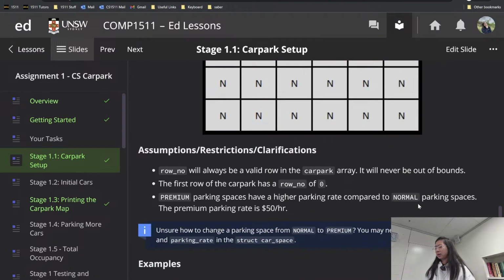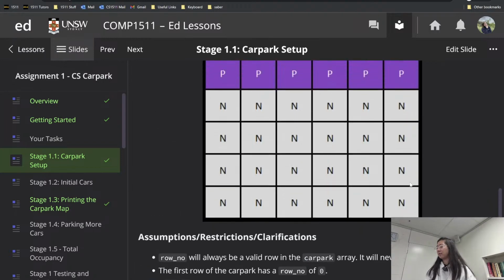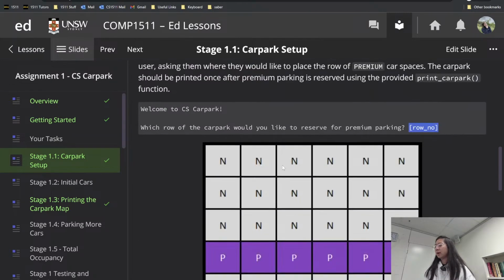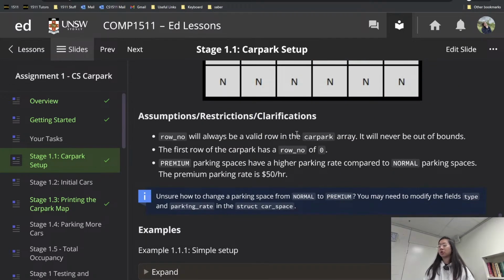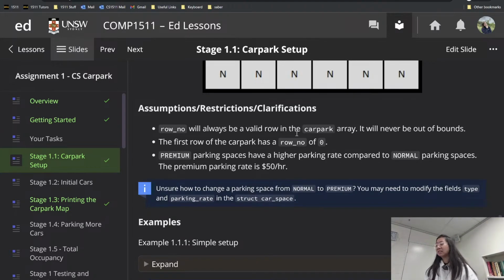In every stage, we will have different subheadings. We'll have a description section, which just tells you what we expect you to do in this stage. And then we'll have a section called assumptions, restrictions, and clarifications. This is just a few things that we are letting you know that we won't test particular things. So for example, row number will always be a valid row. What that means is that it will never be out of bounds. So you personally won't need to check that it is out of bounds.